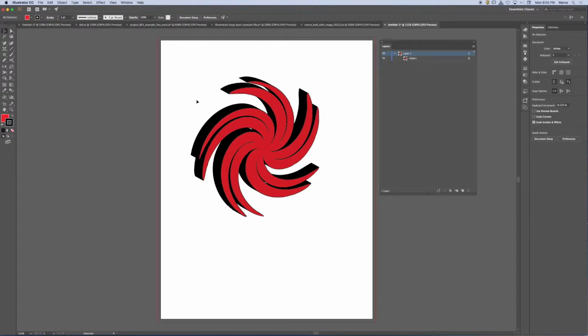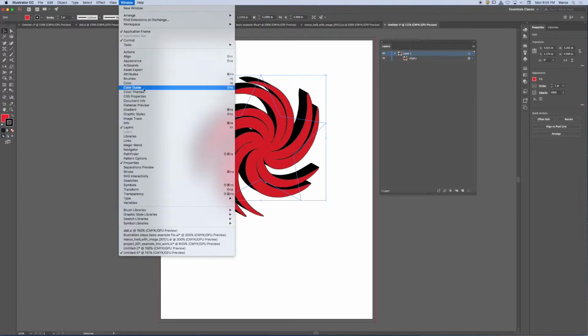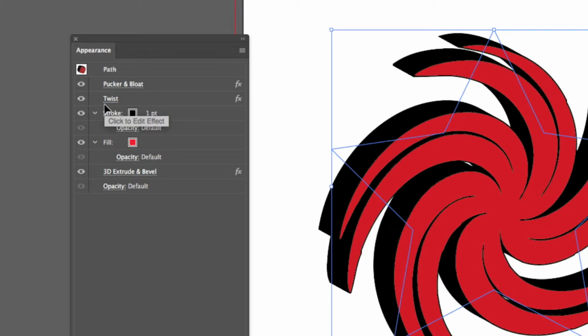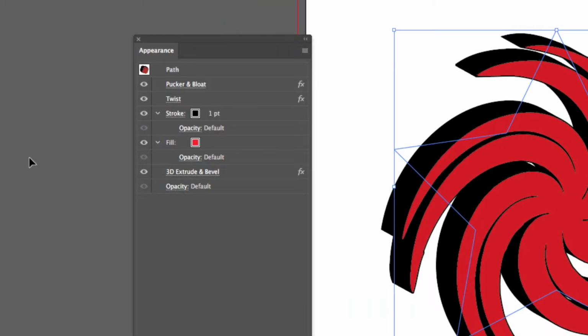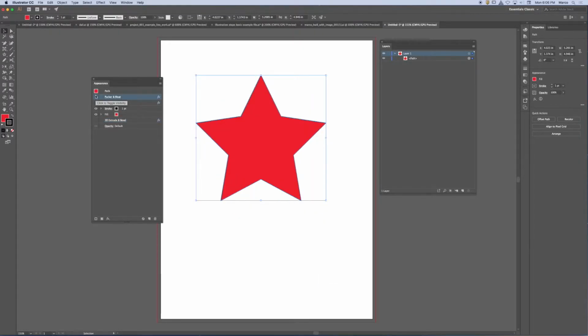So how is this made? If you were a seasoned designer, you would know that I would go to the Appearance panel, and the Appearance panel will give me all of the features that are describing that graphic. And you'll notice that I actually activated a number of effects to help me construct this. So the effects that I applied were in this order. I have an effect called Pucker and Bloat, another one called Twist, and another one called 3D Extrude and Bevel. As I turn these off, you're going to notice that I get my star back.